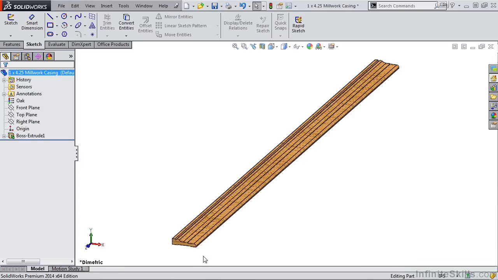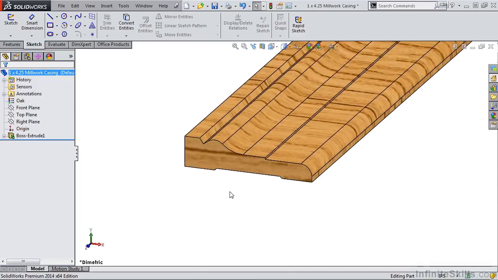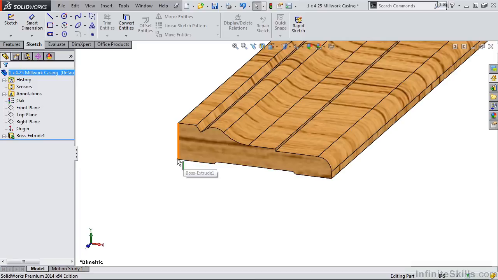Now that we covered Chapter 2 Sketching Basics, let's test your skills. What we have on the screen here is a 1 inch by 4 1/4 inch millwork casing. And what we want to do is recreate the profile for this casing. And as you can see, this profile consists of many lines and many tangent arcs.